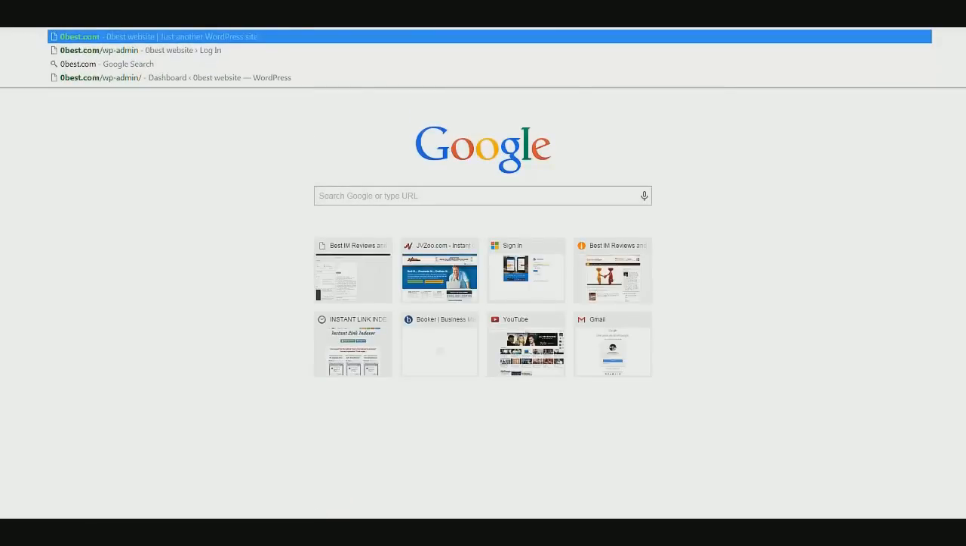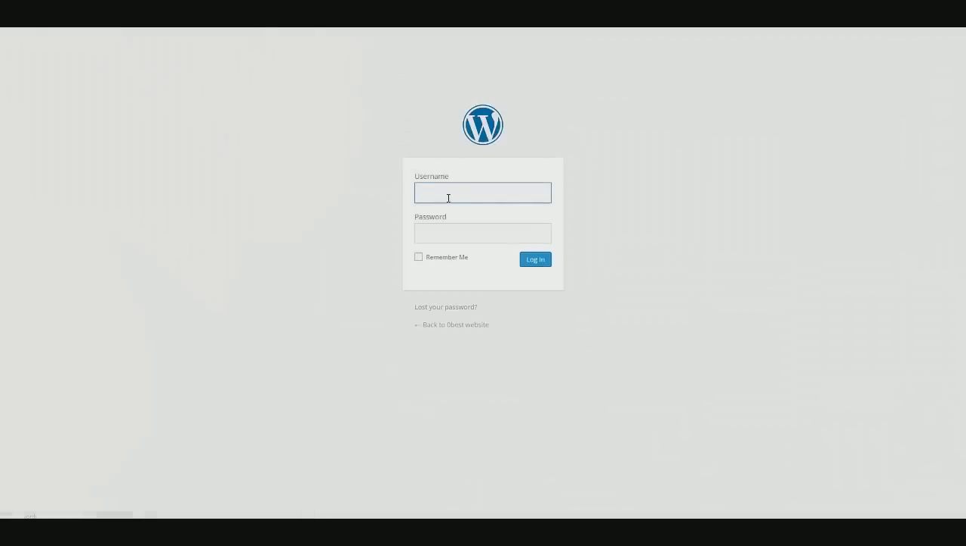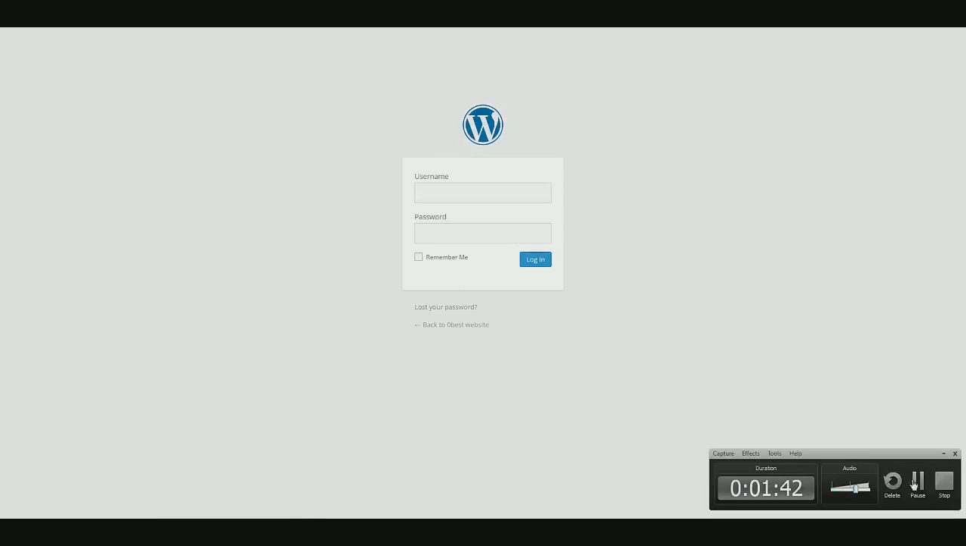I'm going to go ahead and log into my test website, which I also refer to as my guinea pig WordPress page. I have installed several themes and plugins on this domain, so I'm going to pause, get my credentials, and log in.